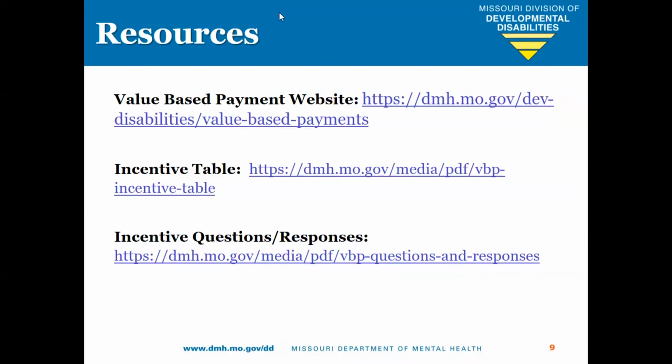Thank you, Rachel. Those are great. So before we go into our demonstration of how to enter this data, I want to share a few resources that are available for you. So there's a value-based purchasing website, and that has information about all the different incentives on it, as well as this incentive table that has information about all the different incentives, and an ongoing Q&A question and response document from questions that we've received throughout this process. So if you've got a question, that's a pretty good place to start looking for an answer.